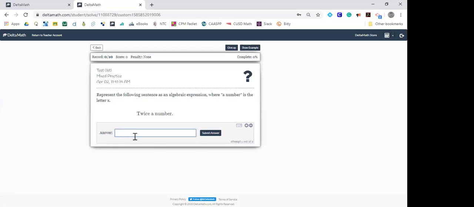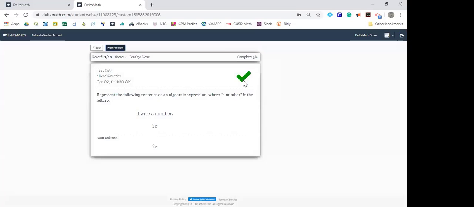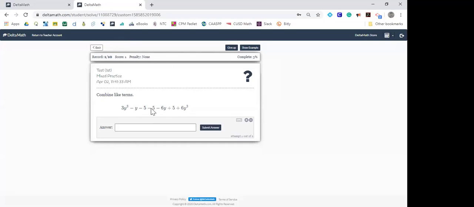So let's try this, twice a number. And this right here is the student's most stressful part. It's like, are you sure? And they say, yes, we're right. So I go to my next problem, and now it's combining like terms. So it is randomizing what they are getting. Now, right here, it says I have 1 out of 10, and it says my score is 1. If I don't have penalties, that's not going to change. These will always be the same, the score and the record.